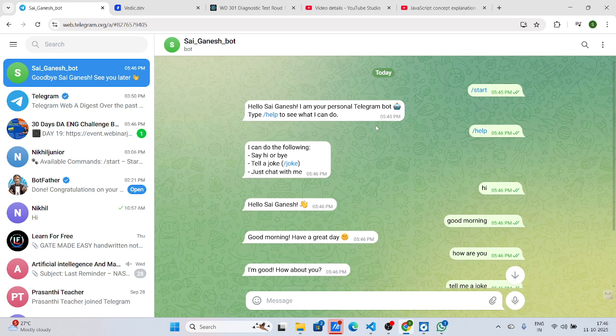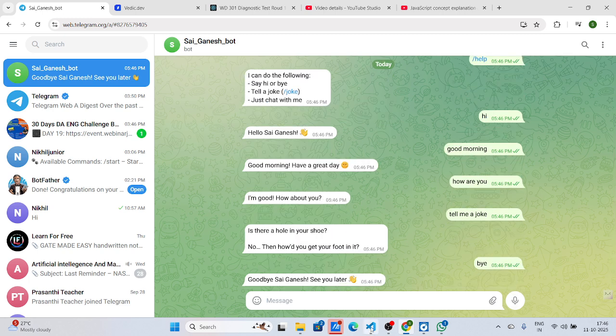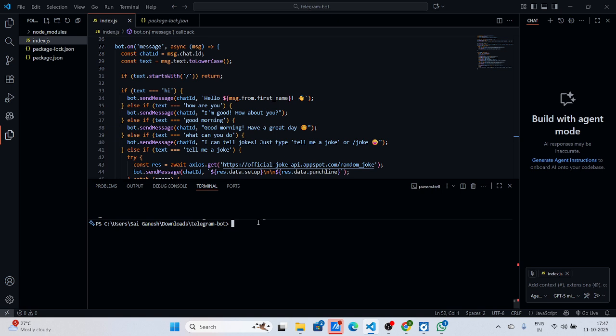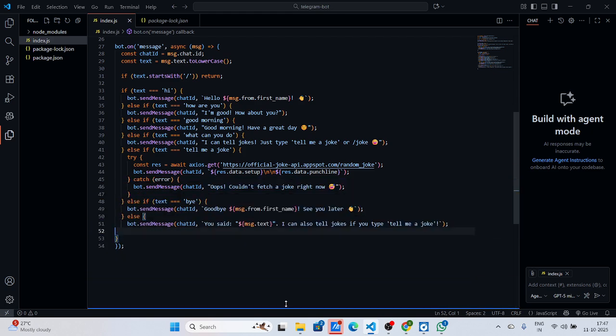So now our chatbot is actually running. As long as node index.js continues to run, our chatbot is available. Now we have to stop it. If we just leave it like that, our chatbot will continue to work. If you want to stop it, you have to use Control and C. Now our chatbot has stopped and it will stop working.